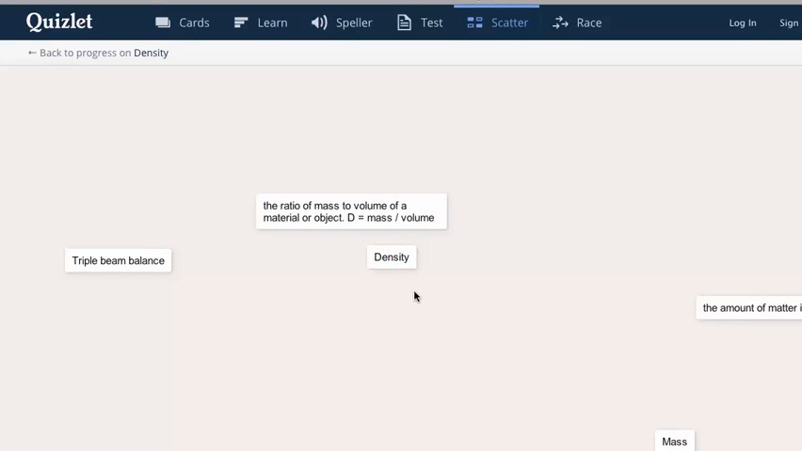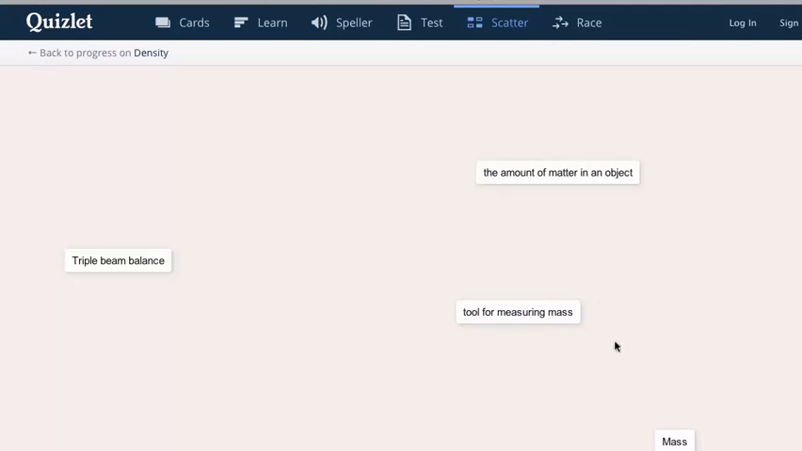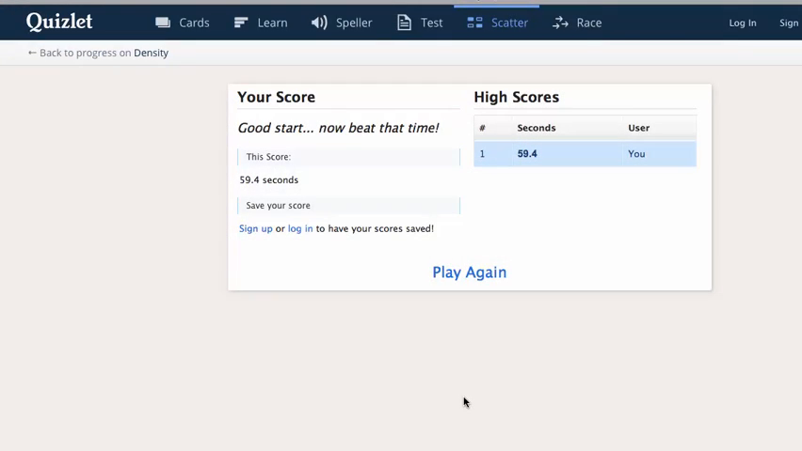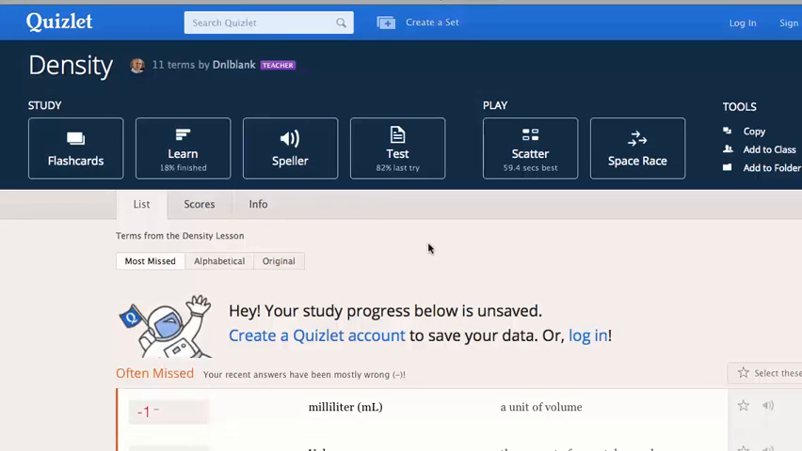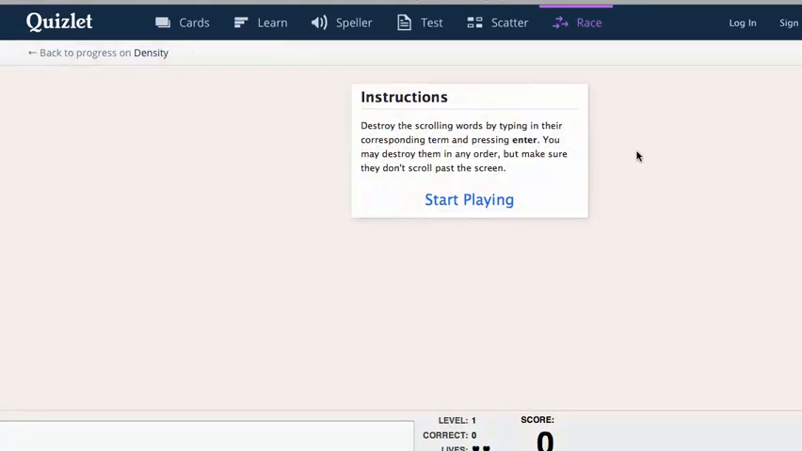So the word density, so you can click and move and drag things around. Just pull these others in here. And then it gives you your progress. And then you can play again and see if you can beat your time. Going to go back here and show you one other thing. There's a thing called a space race, where you try to destroy the scrolling words by typing their corresponding term and pressing enter.